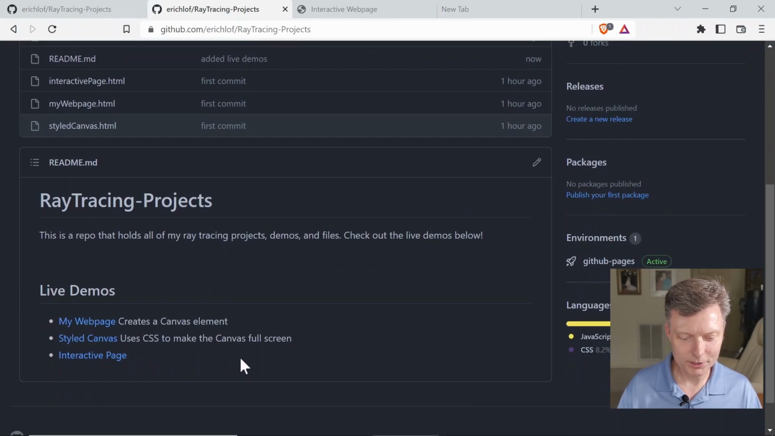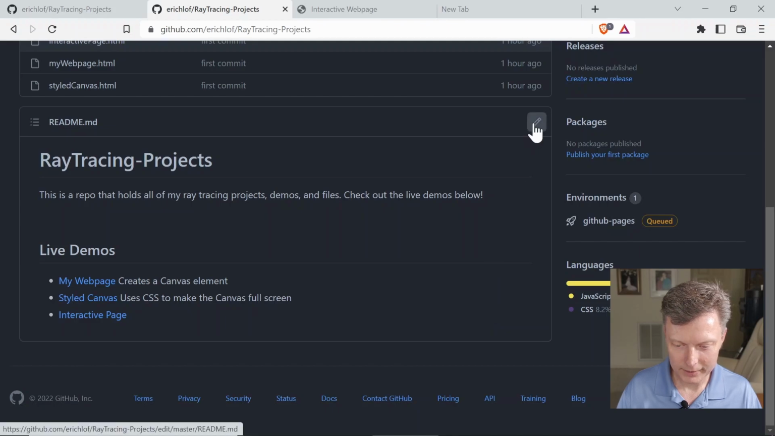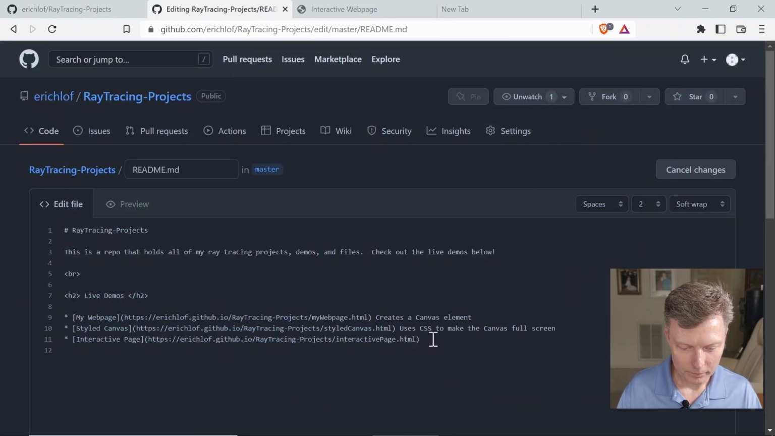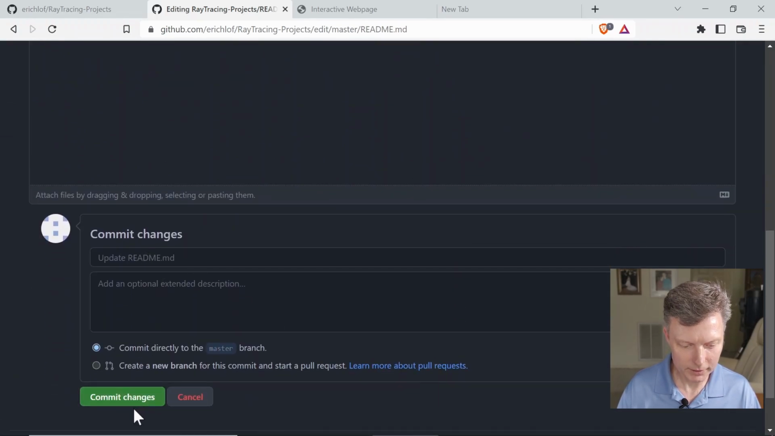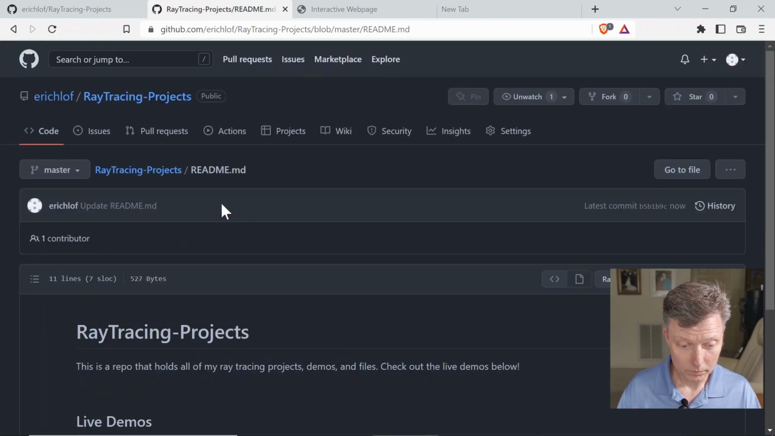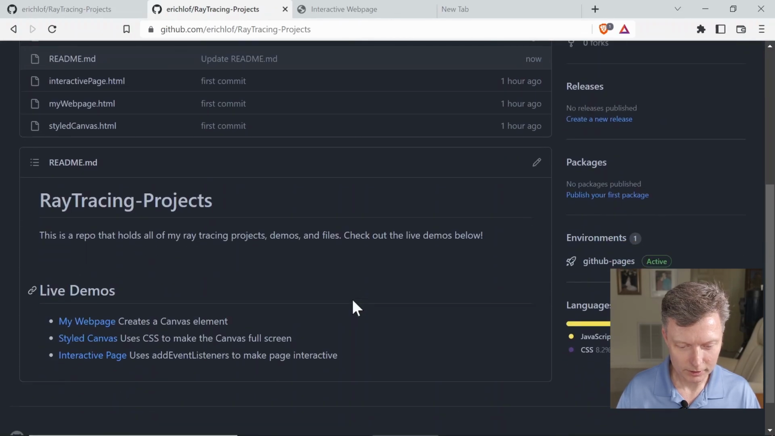Oh, we forgot a description. So click on the edit icon again, and then click after here and say uses addEventListener to make page interactive. Okay, and then we can just leave this here, update README, that's fine. Commit changes. Now everything should be looking correct. So go back to Ray Tracing Projects and view our finished product now.